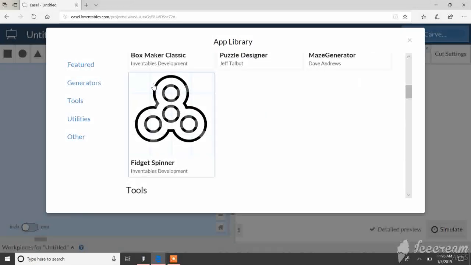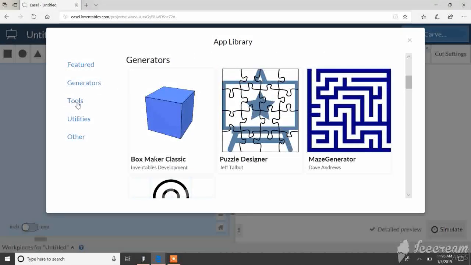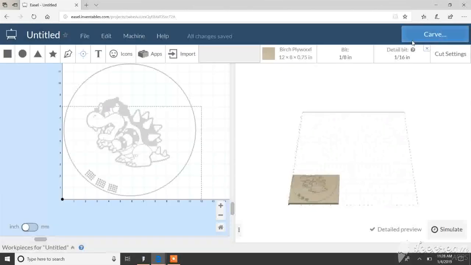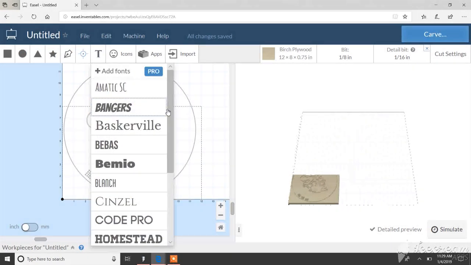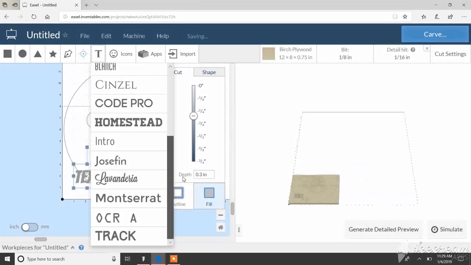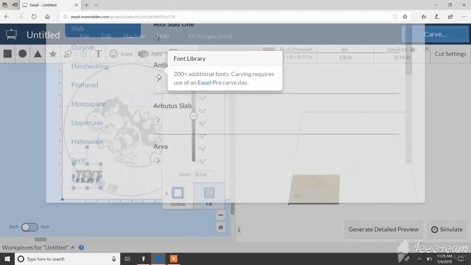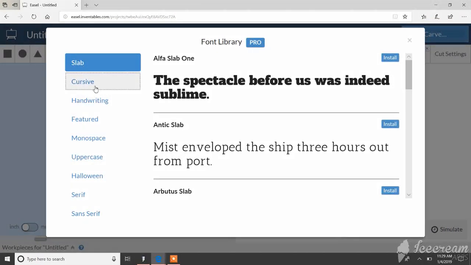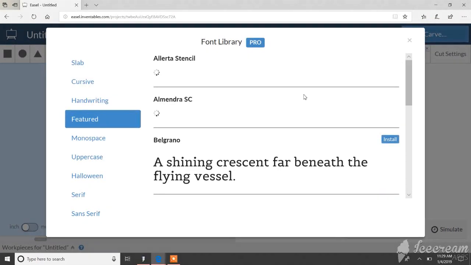So you got all that, different tools and a whole bunch of app library there. But then you got all your basic shapes. You can do text. With the Pro, you get a lot more text. This doesn't have that much. Maybe we'll try clicking on the Pro and see. Yeah, so you got quite a few in there.